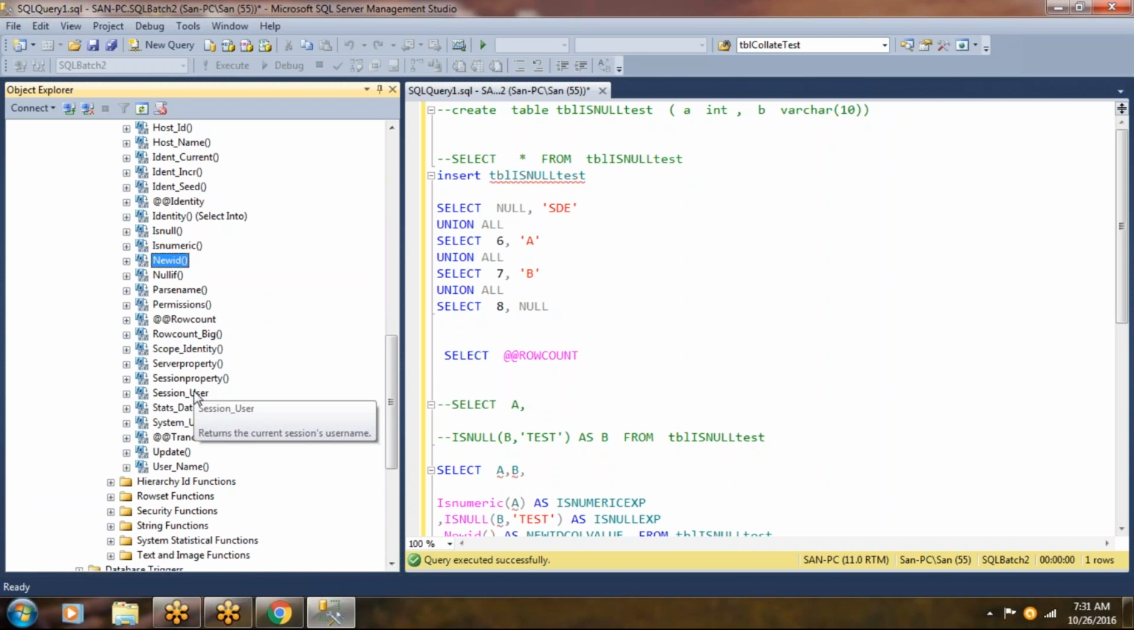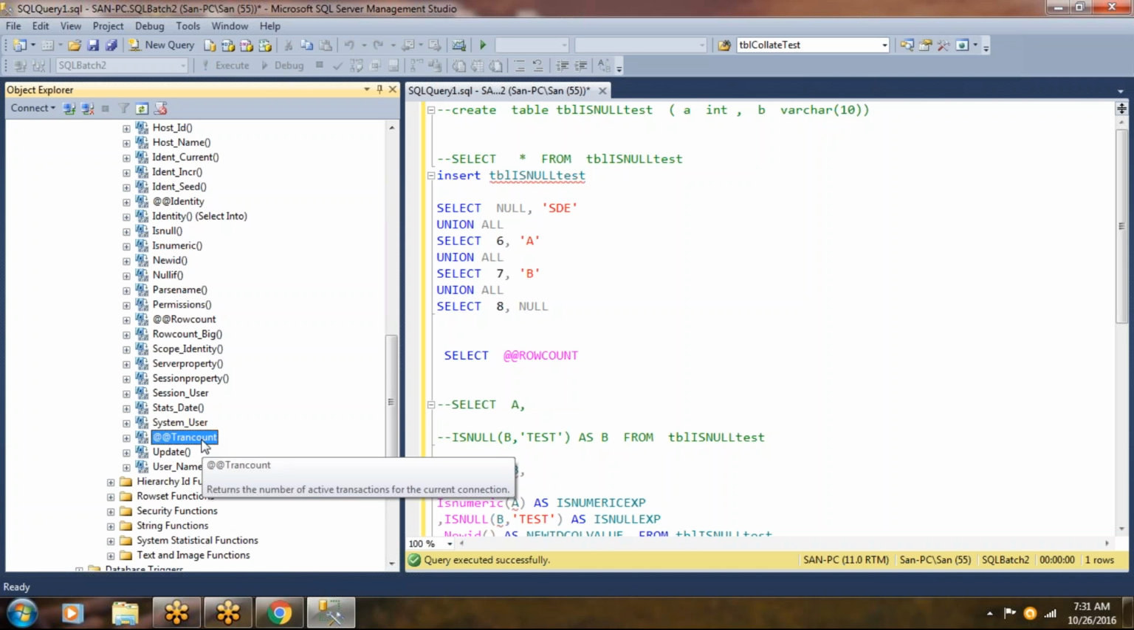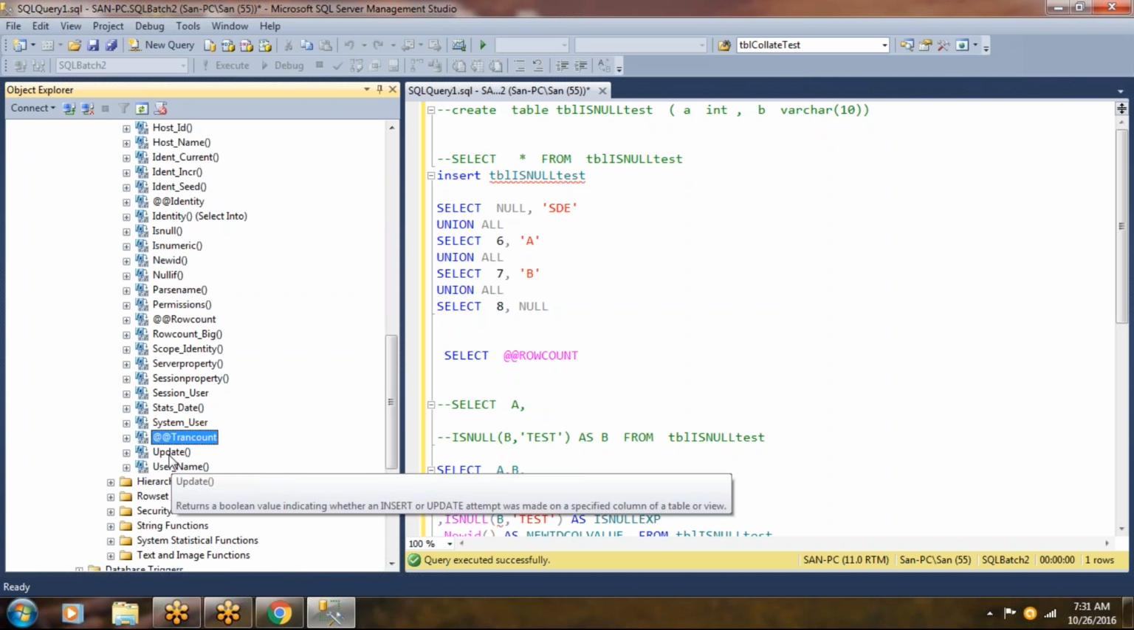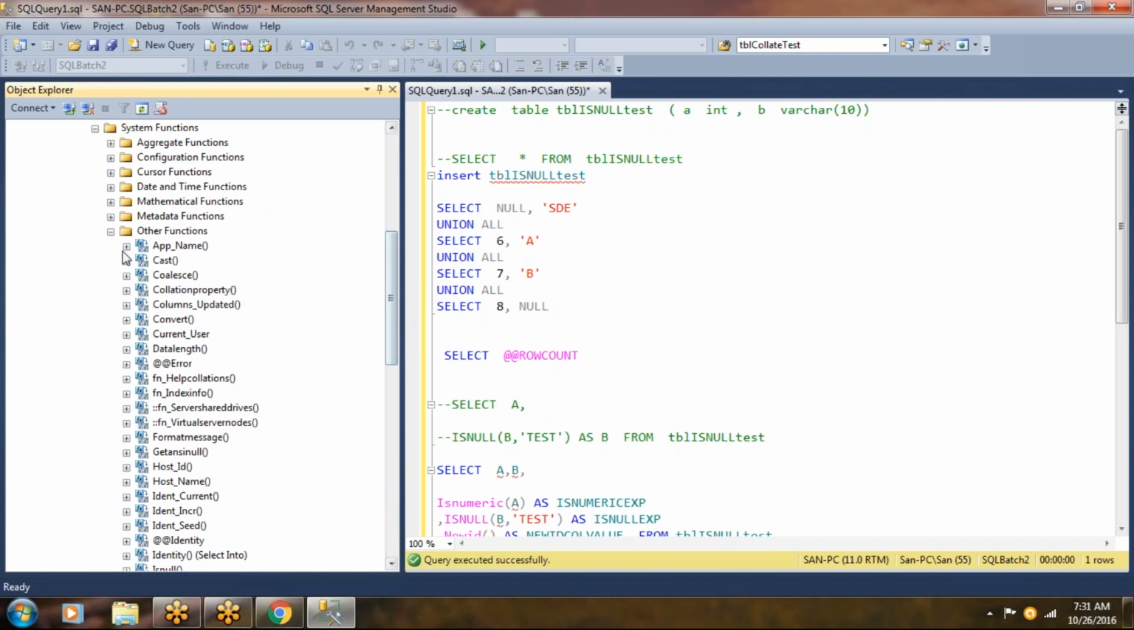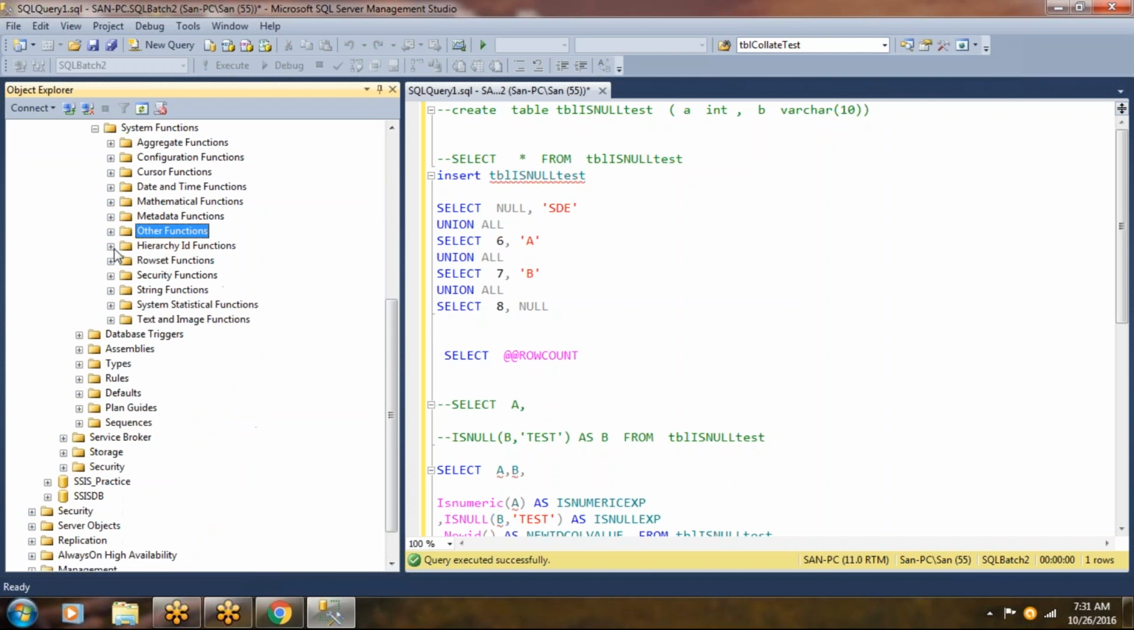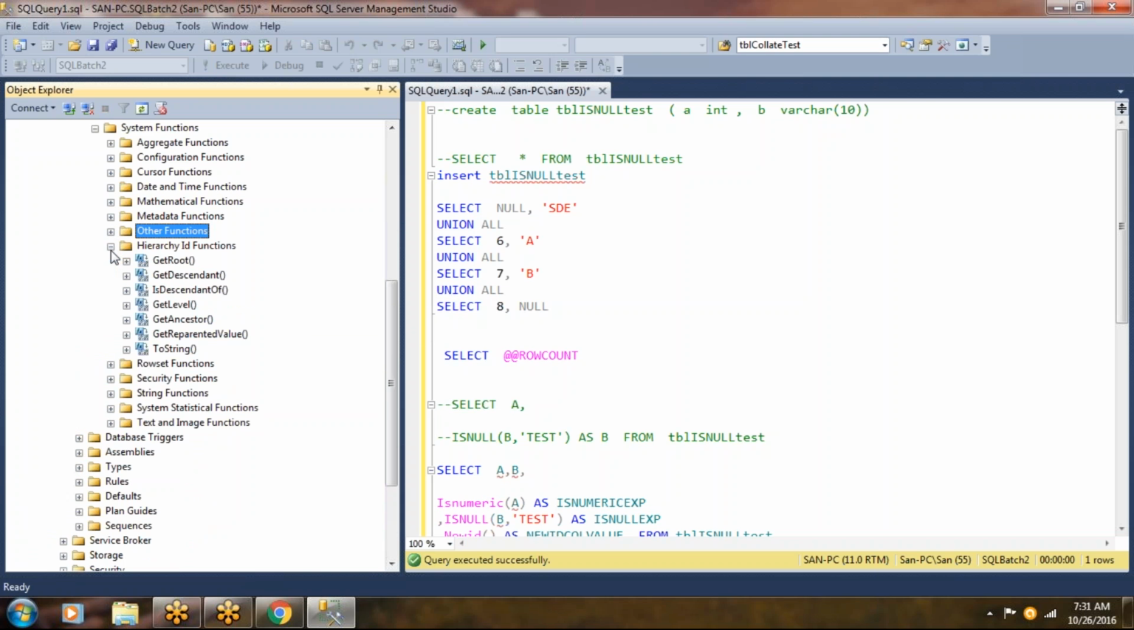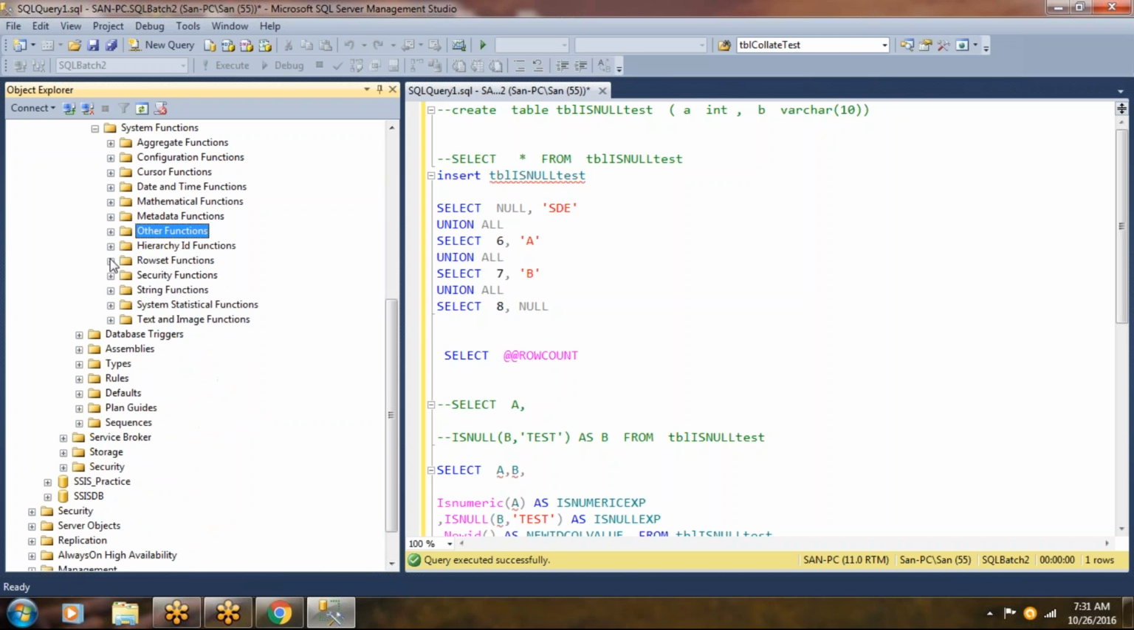And SERVERPROPERTY, all this is not required. SESSION_USER, SYSTEM_USER. TRAN_COUNT will be used inside your transactions. Once we go with the transactions, I will show you how many transactions got updated and all those things. USER_NAME, yes. These all are fine in other functions. Now hierarchy ID functions, GetLevel, ToString, this is not required.